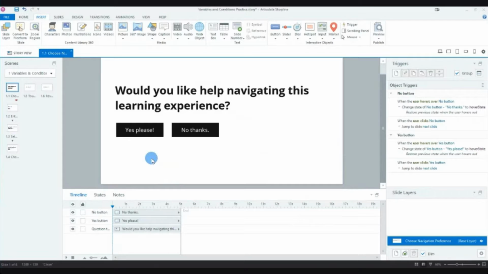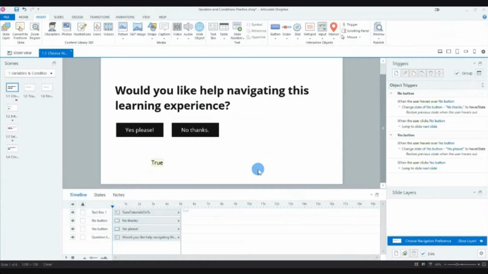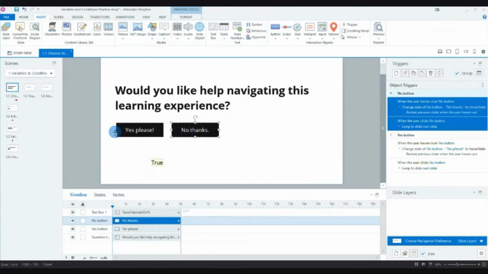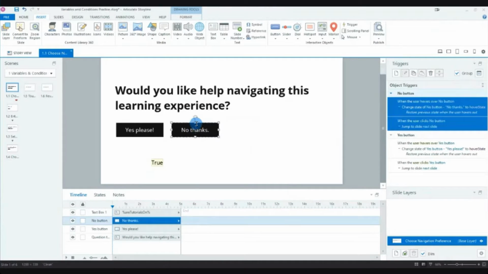And again, if we want to see the value of that, we can just create a text box. I do that just by pressing Control T. It will create a text box wherever my cursor is. Then we can type a percentage sign and say "our tutorials on," and then type another percentage sign. We'll click out of it and we can see that by default this is true. But if someone selects this no thanks button, we are going to want to make that false, right?